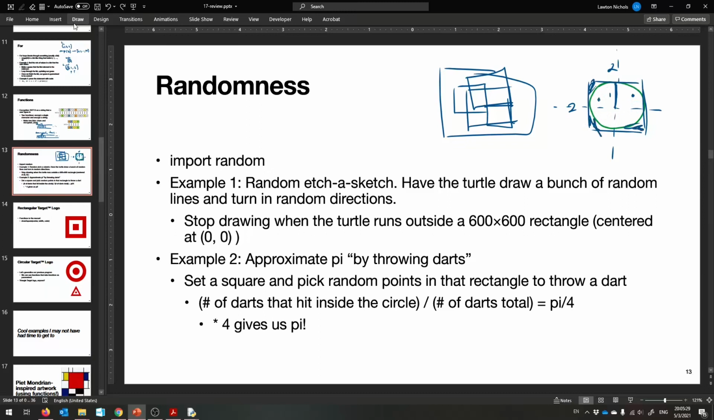Okay? It just so happens that if you do this, you randomly pick these points, you randomly throw these darts, the number of darts that are inside the circle versus the total number of darts, if you divide those, it's going to approximate pi over 4. Isn't that crazy? Isn't that weird?